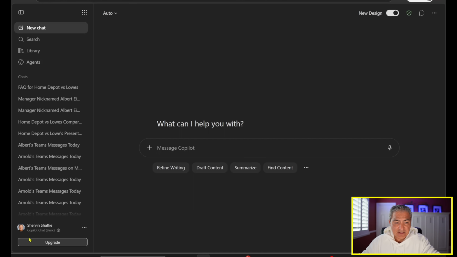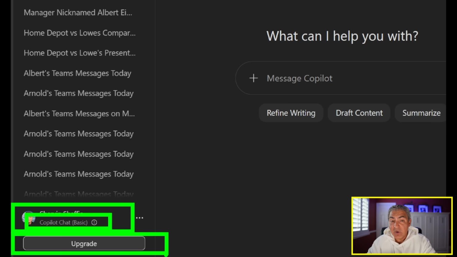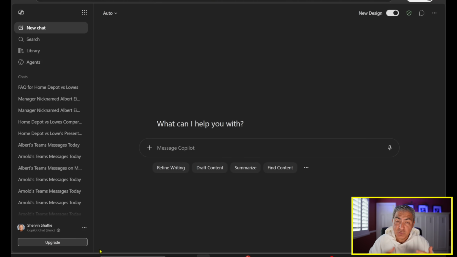On the other hand, there's a user here that I have that is using Copilot Basic, and it's Copilot Chat. And there's an upgrade button below it. So if you have this, then you don't have the full version. You still have access to a bunch of features Copilot has, but it's not going to have everything that I'm going to be showing you.